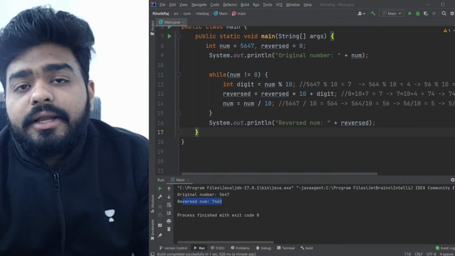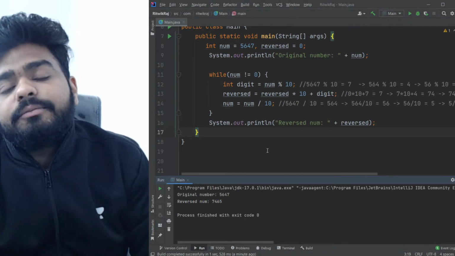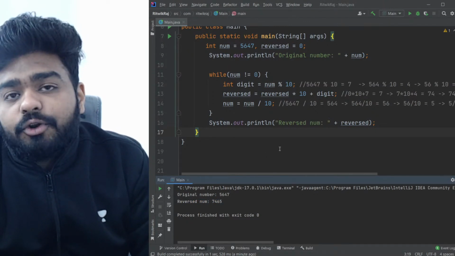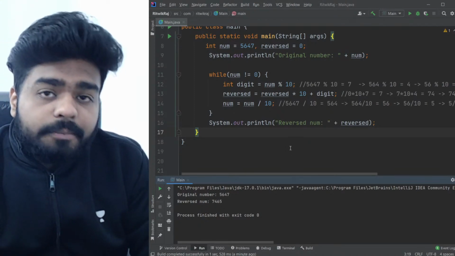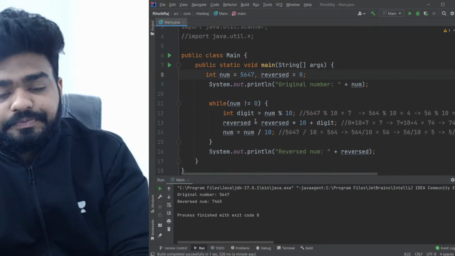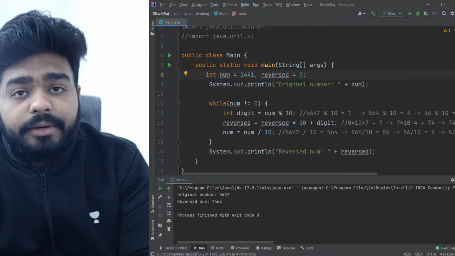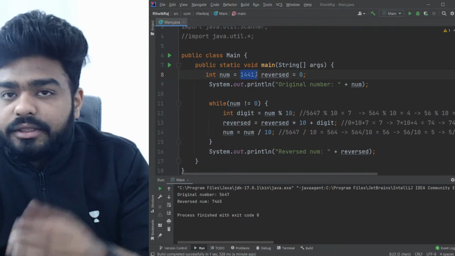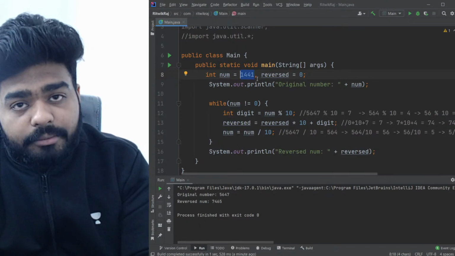Okay, any doubts? See, we have just reversed a number, right? There's also one more programming question, which is checking whether a number is a palindrome or not. Palindrome means, suppose I have a number, let's say 1441. So this is a palindrome number. What is a palindrome? If you read it from left to right, it's the same, and if you read it from right to left, it's the same. So this is a palindrome number, right?